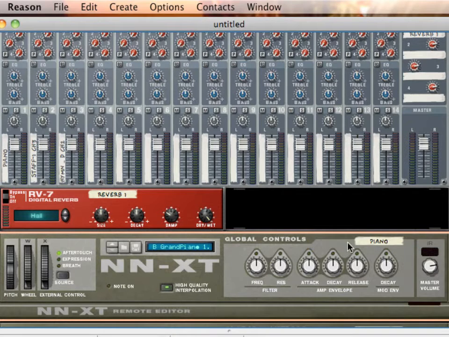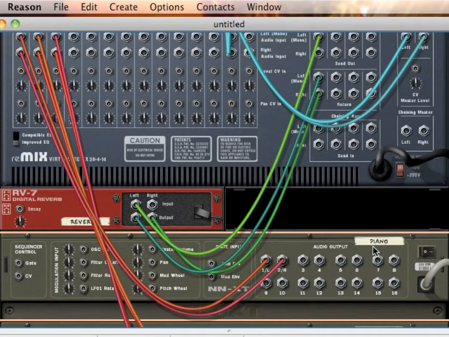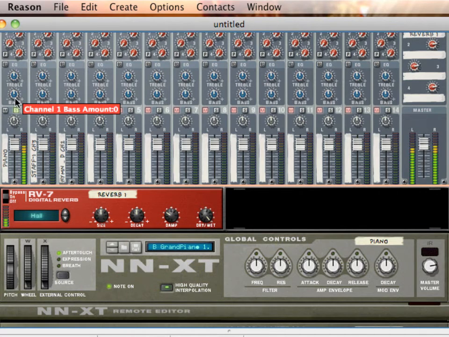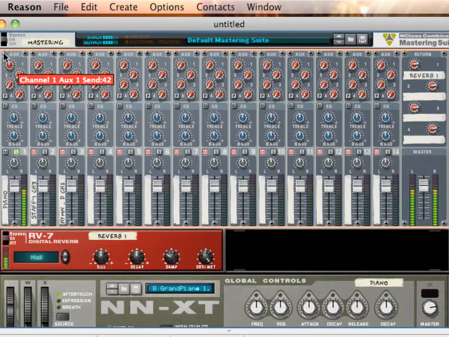A very nice feature of Reason is that when you name it here, you can see the corresponding piano here. And when I flip on back, once again, piano. This keeps things very organized. Let's play it with a little reverb. And just the piano. So this is a very primer level application of all the different elements.